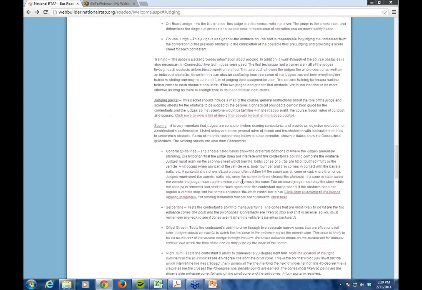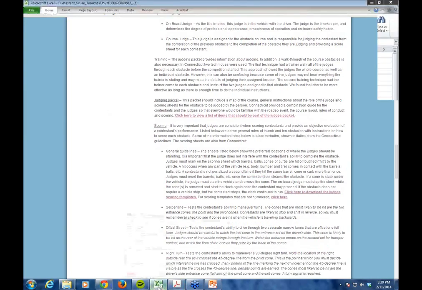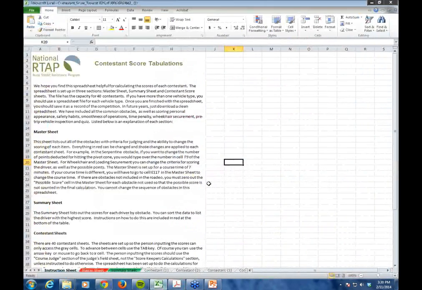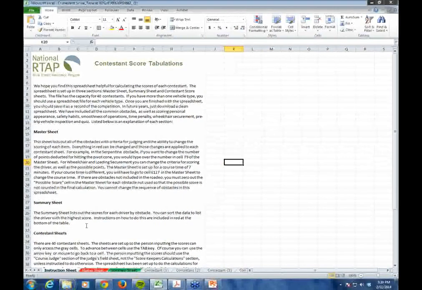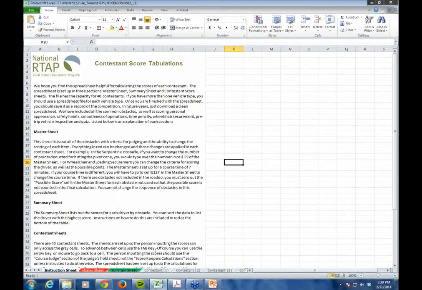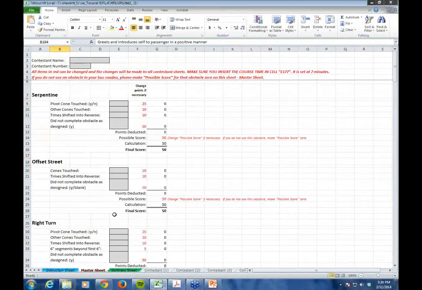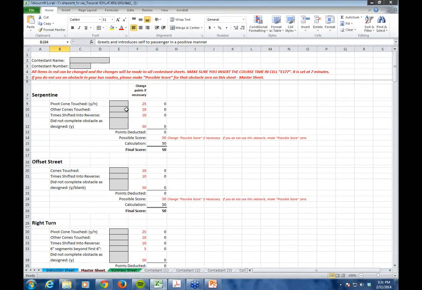The other item that we hope will be helpful to folks is an Excel file that helps with scoring. And I'll quickly go through this. First page, or first tab, is an instruction sheet that just explains how to use this. There's a master sheet, and this enables the transit agency to go in and change the scoring points for each obstacle if they decide to do that.